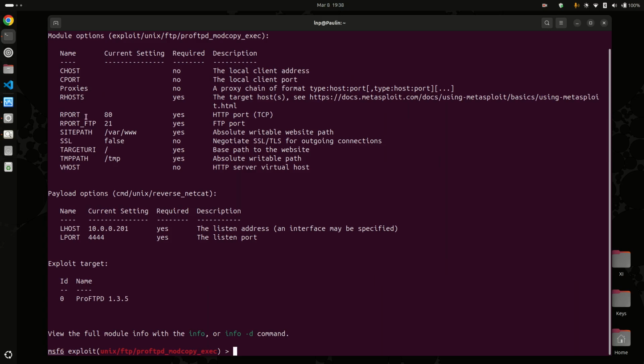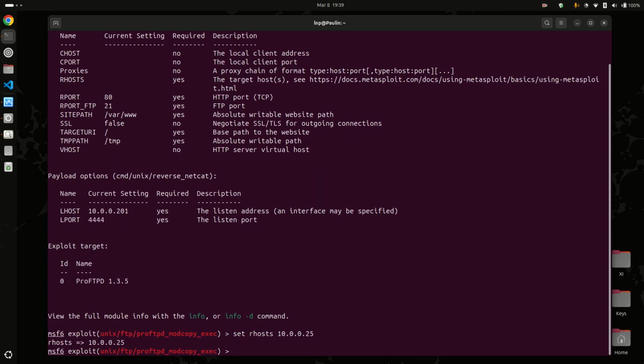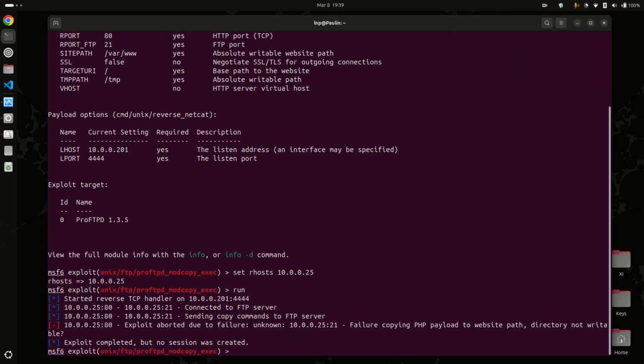What we have to do here is set the RHOST, that is the target host that we are trying to exploit. So I'm going to do set RHOST to the IP address of that target. The next thing we are going to do is just hit run and see if we have an error. So we have an error here that says exploit failure due to failure copying PHP payload to website path.